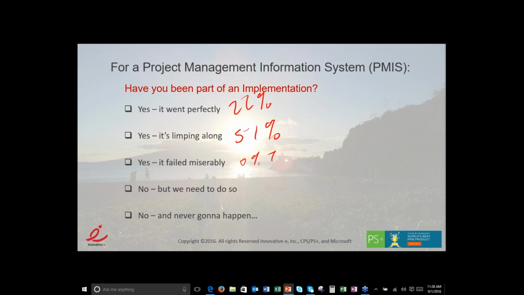No, but we need to do one is 16%, and then never going to happen actually jumped from 3 when we originally saw it to 11%. So that's pretty interesting stuff. That's a question mark there. Dot my question mark. Cool.